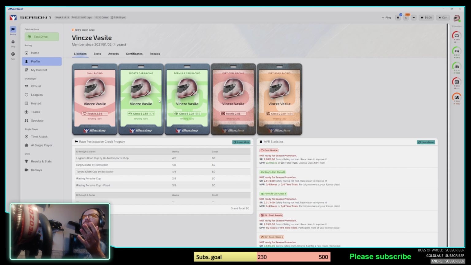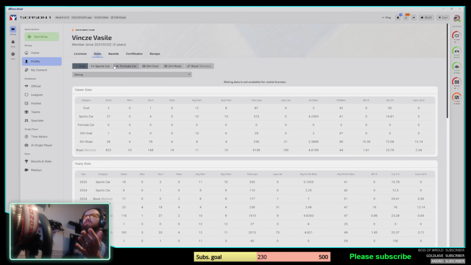Profile, now this is something else. Here you can see your licenses. You can see oval racing, in my case sports car racing, formula car racing. Yes, you can see here of course your license grade, your safety rating, SR, like 2.51, and your iRating, 1471.